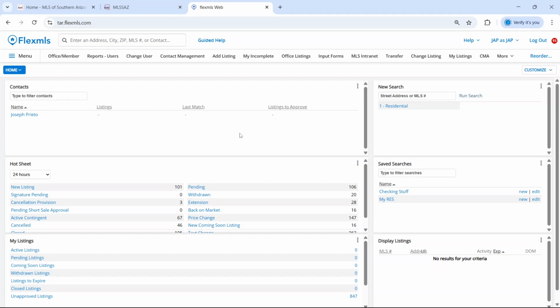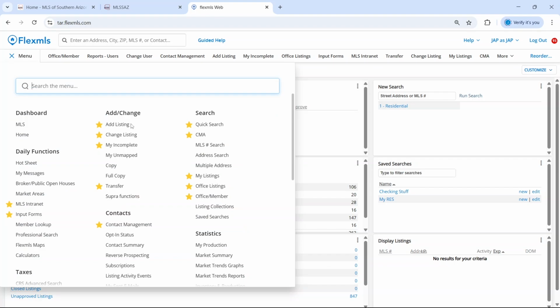Starting off, we will look in the upper left portion of the screen at the FlexMLS logo, and just below that we will see the menu button. We will click that, and then here in the central column under Add Change, about 5-6 options down, you'll see full copy as well as copy.